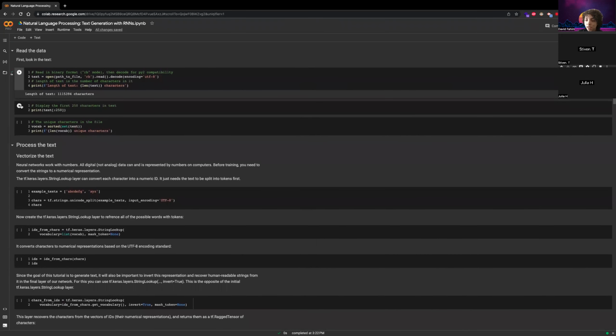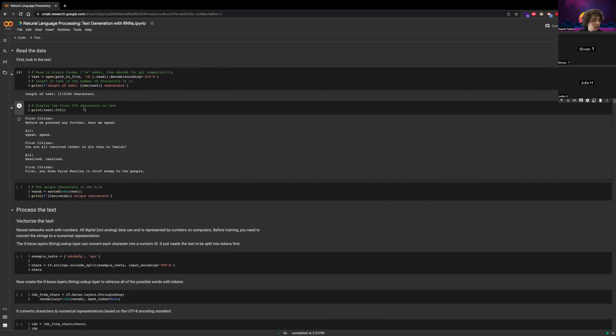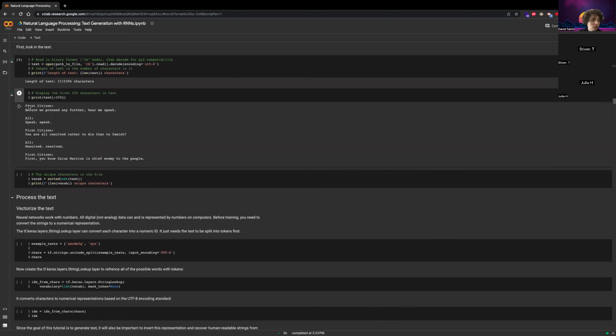So we're just going to take a sample of the data. This is not essential to your neural network, but let's just take a look inside and see what's here. So we can see the first 250 characters are a script from Shakespeare.